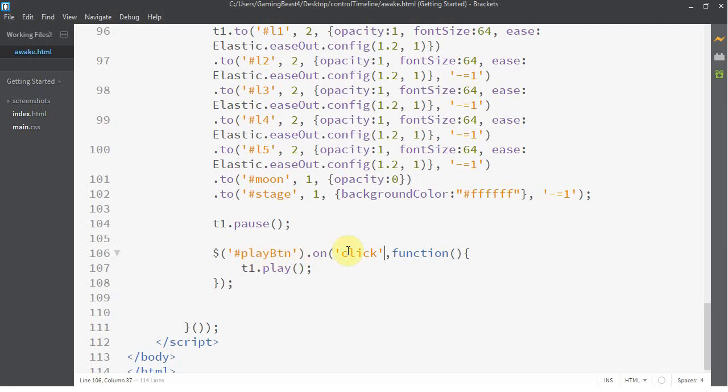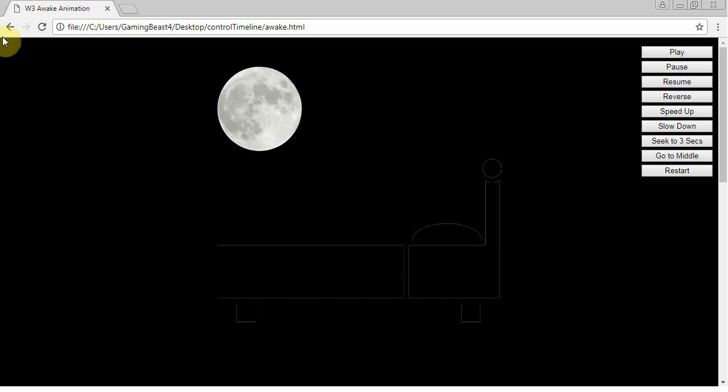Right, so on the click of the play button, it's going to run this function, and the function has inside of it timeline1.play. All right, so let's see if that works. I'll refresh it here, hit play. Yay, it's working.